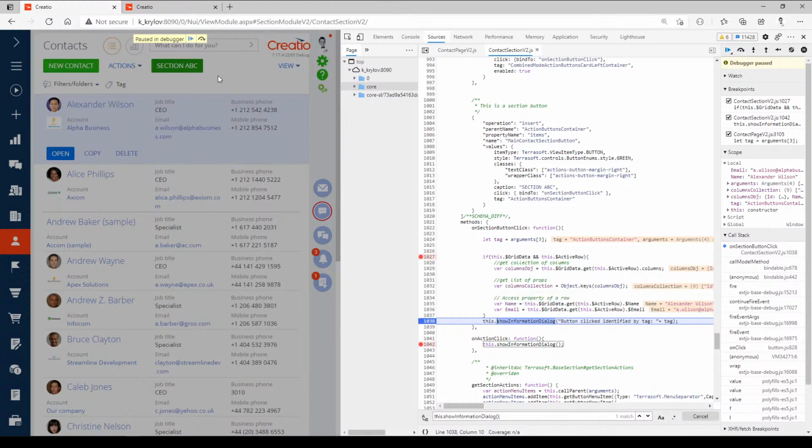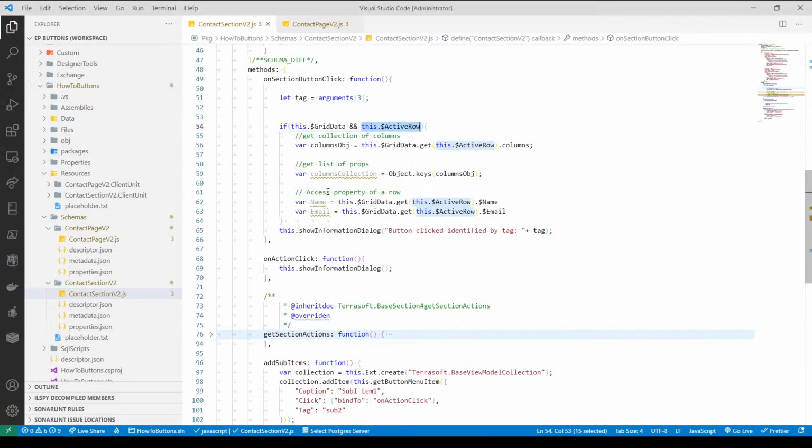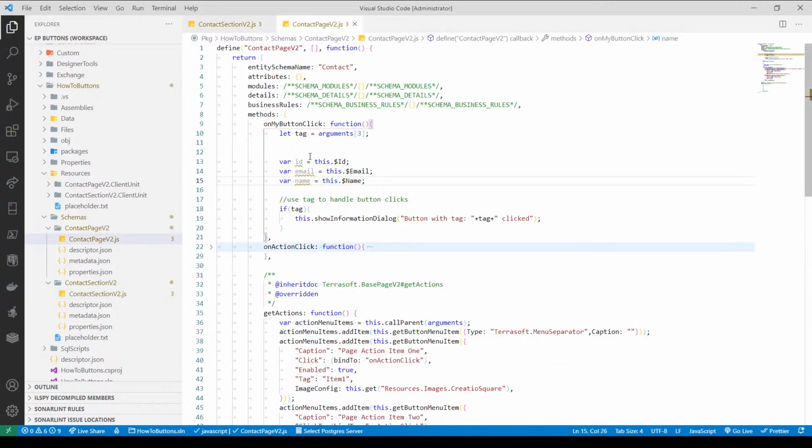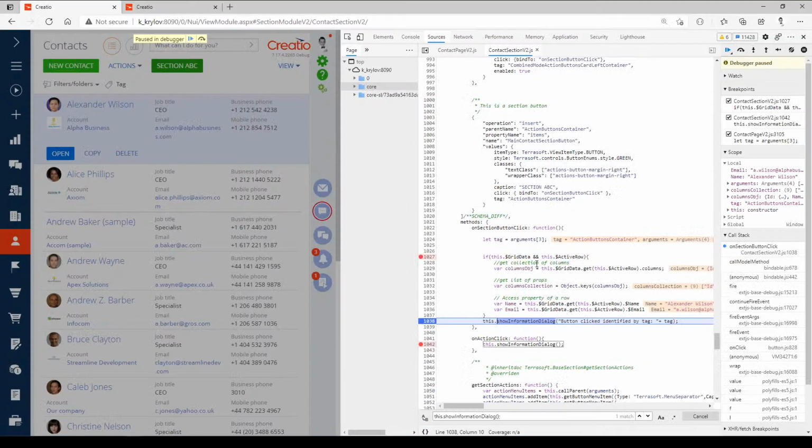Now, when you're reading items from the page, the difference is quite obvious. On the page, you just simply say, okay, I've got this guy and this ID or this email or this name, and it's nice and easy for you. You can read it and you can start operating here. However, when you are in section, you have to go through this gymnastics. You have to say grid data, get active row, and then specify the property of the active row that you would like to get.